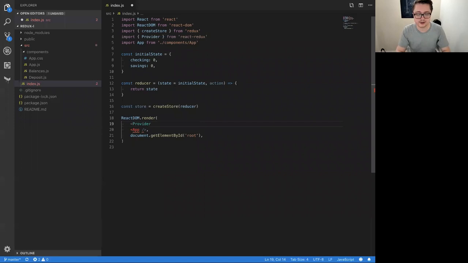Since we're now working with React, React Redux is the library we're working with. It's going to give us this component. We now have a component that we can use to connect our Redux store to our application. So we're going to wrap app with provider like that. All right, and then provider is going to expect that store. So we're just going to say store equals store.